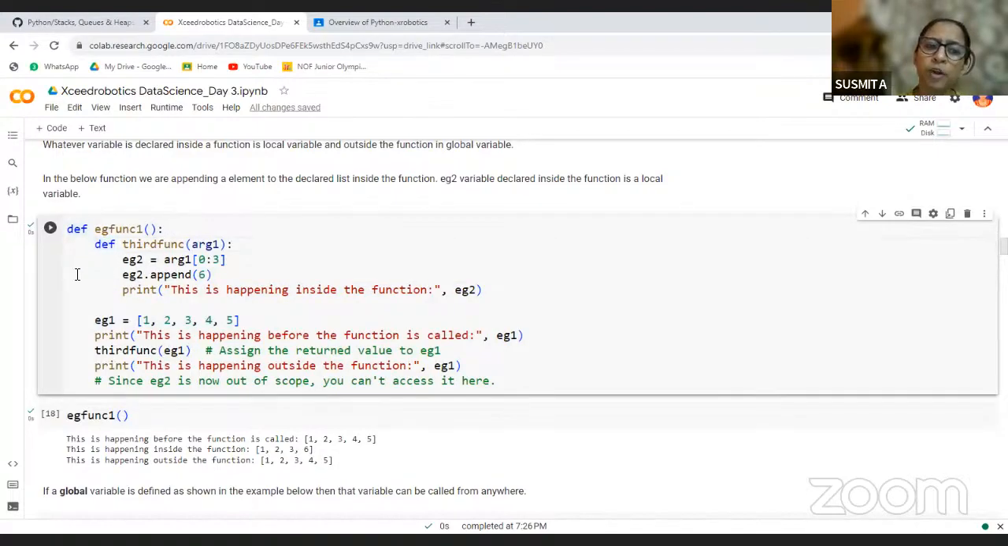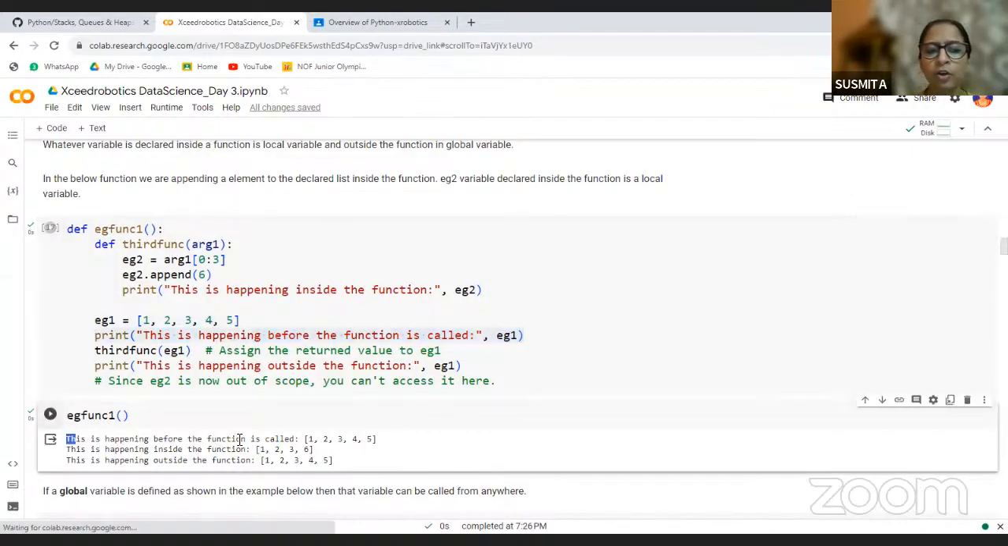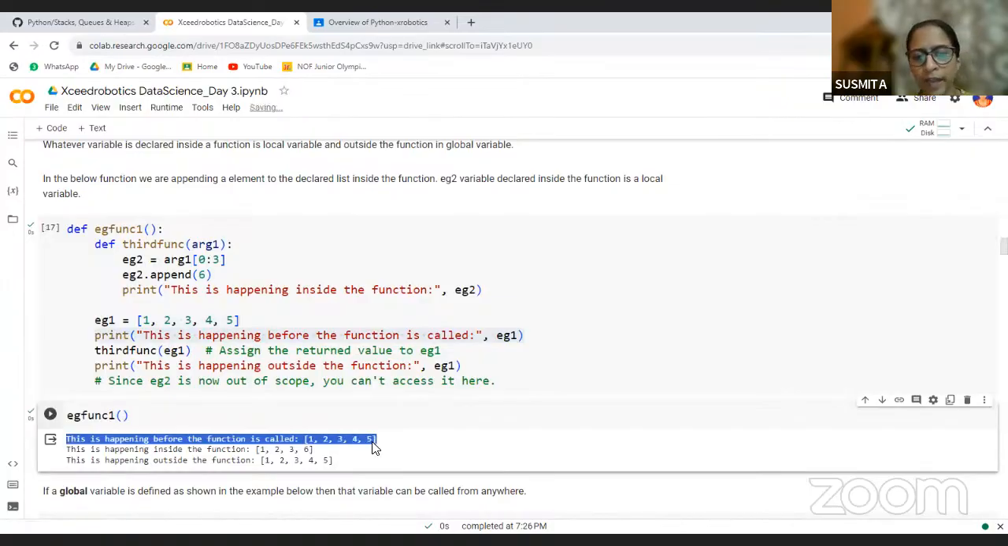So the execution pointer will come to this point. The list will be set, and after that, this particular print statement will be executed. This is happening before the function call. So this is the output line for that. Whatever the value of EG1 is will be printed, like EG1 is 1, 2, 3, 4, 5. So this is happening before the function is called, and the value is 1, 2, 3, 4, 5, right?